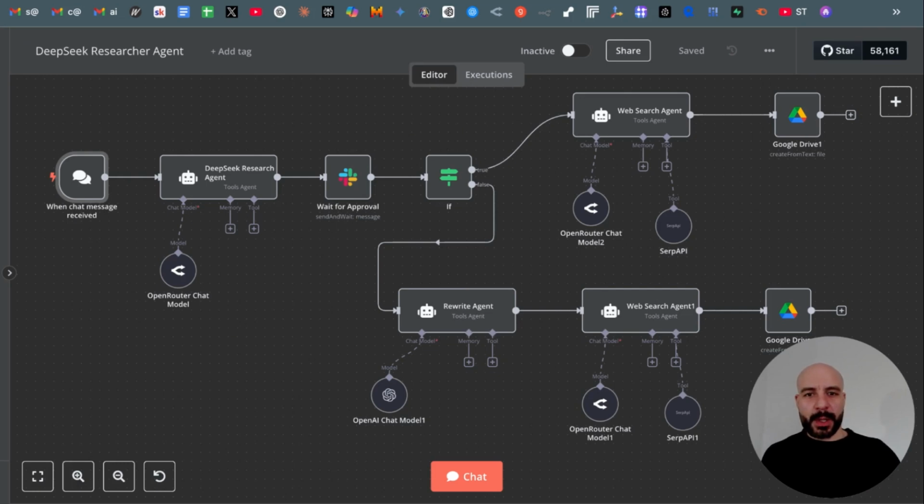Guys, excited to show you how I built this DeepSeek research agent that uses two amazing new features. First, it uses the DeepSeek-R1 reasoning model to create a research plan for us before it actually goes on the web and searches for answers to create a report and saves it in Google Docs. But the second cool feature is it uses the human in the loop node, which I used Slack here for, which I will show you in a sec.